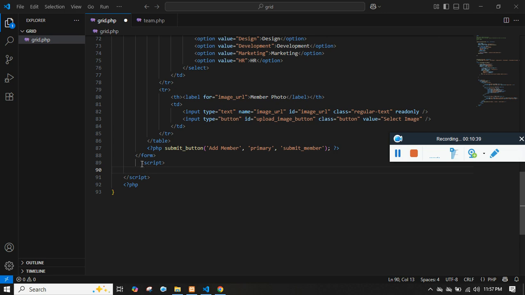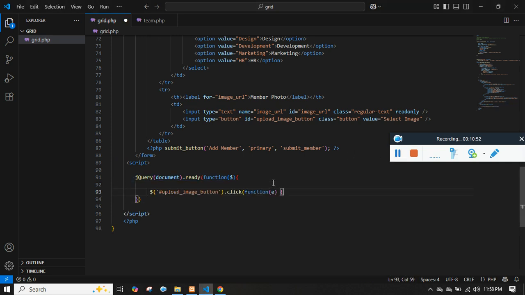We want to run the JavaScript only when all the document elements are loaded. For that, jQuery gives you a function. Now when your jQuery is completely loaded, we want to trigger a click event on the button. We are targeting it with the ID, and let's define a normal variable so that we can have access to the media library with this variable.